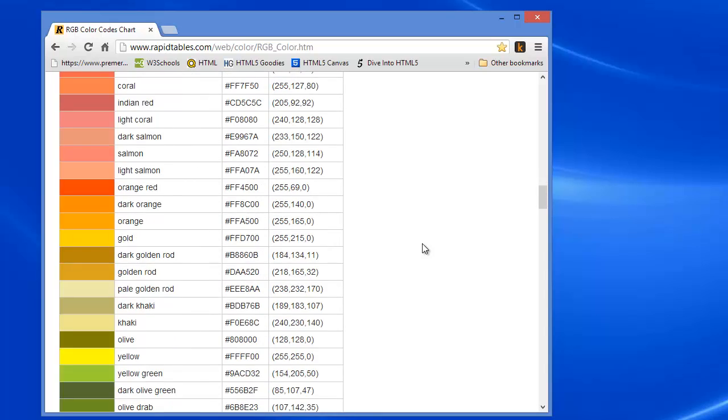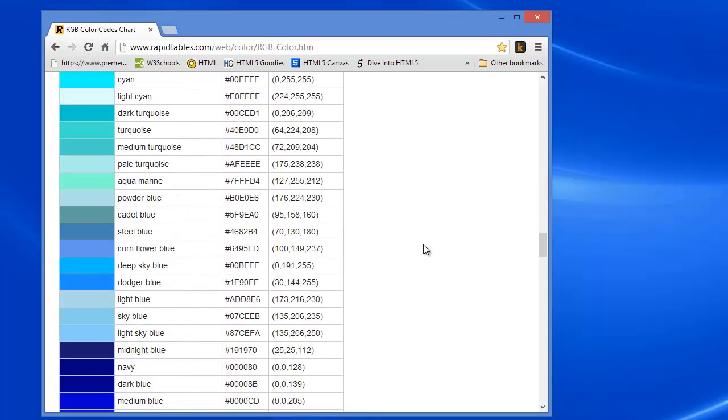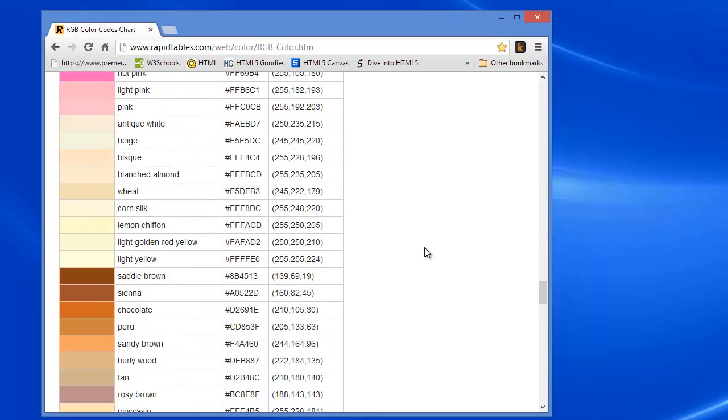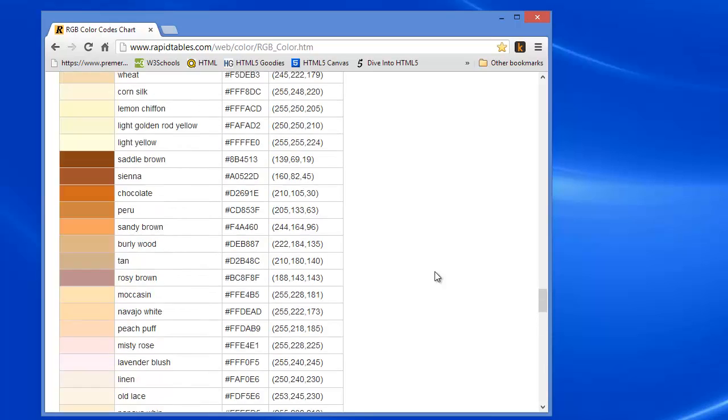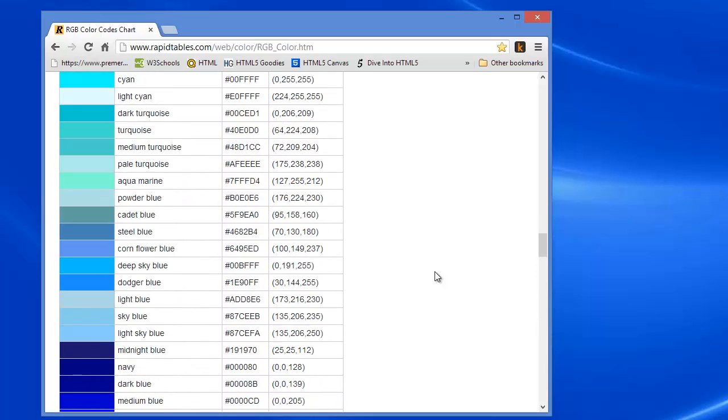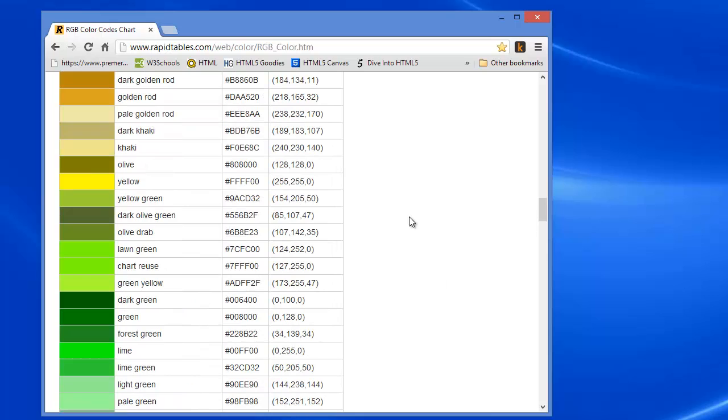Then down below this table you have another table of named colors. These are considered web safe. These are colors that will show up with the right shade on just about any monitor, so they are safe to use in web page design. In the assignment, I'd like you to look through these colors and find some that you like and record both the hex and the RGB code for those colors.